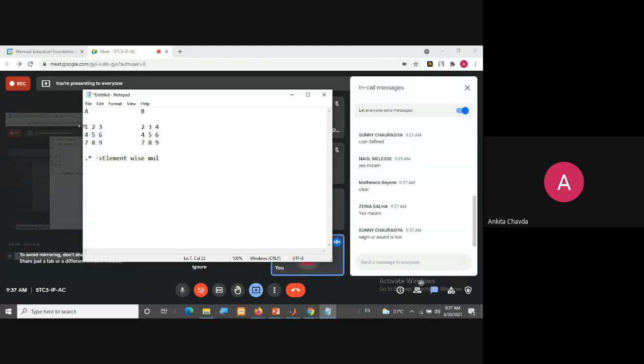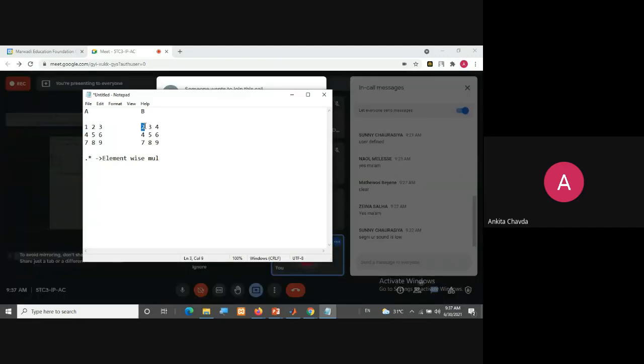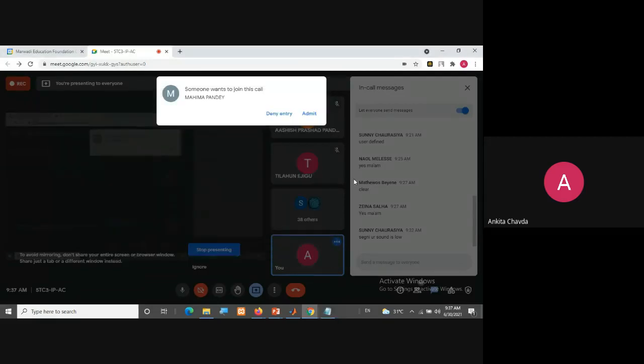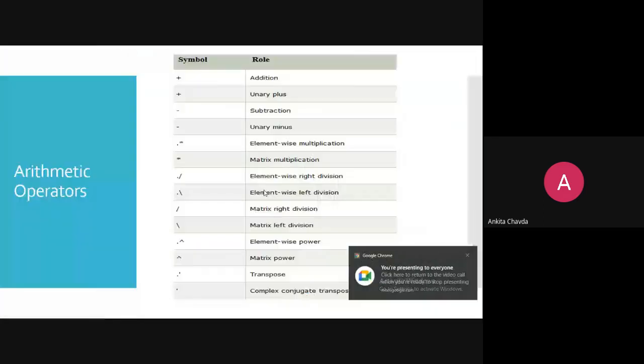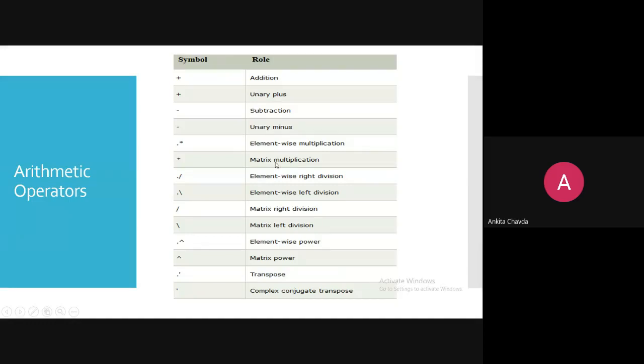Right? It will do what? 1 multiplies with this 2, this 2 multiplies with this 3, this 3 multiplies with this 4, this 4 multiplies with this 4, and so on. So I hope you are getting it, right? That is element wise multiplication, and this is the pure matrix multiplication.